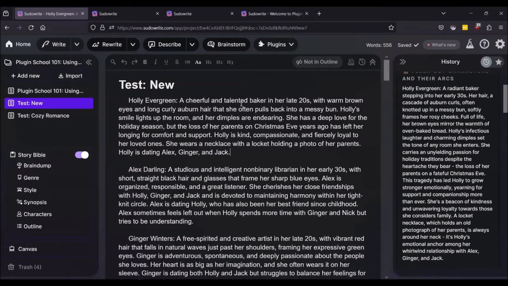Holly Evergreen, a cheerful and talented baker in her late 20s with warm brown eyes and long curly auburn hair that she often pulls back into a messy bun. Holly's smile lights up the room and her dimples are endearing. She has a deep love for the holiday season, but the loss of her parents on Christmas Eve years ago has left her longing for comfort and support. Holly is kind and compassionate and fiercely loyal to her loved ones. She wears a necklace with a locket holding a photo of her parents. Holly is dating Alex, Ginger, and Jack. This is a polyamorous romance I wrote.